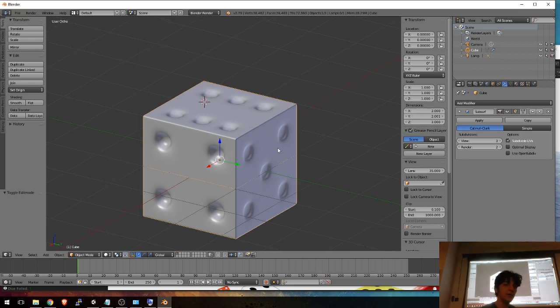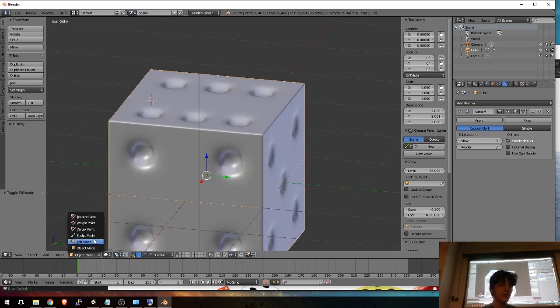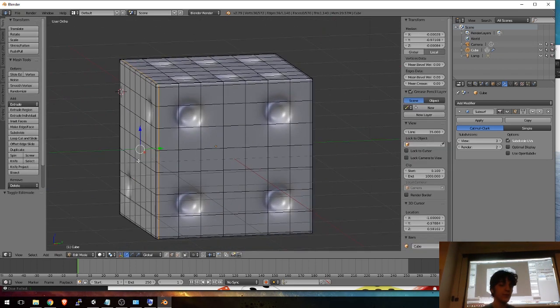So yeah, let me know when you have it cut like this. Again, if you need a little refresher on how to cut, you press Control R, and then you move your mouse around and you find the edge that you want to cut. You click, and then you pull, and you adjust, and then you click again to save.